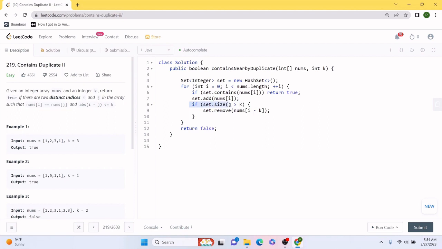At the same time, we would check if the current size of the hash set is greater than our given input k. If that is the case, then we need to remove the earliest entry inside our hash set, and we can calculate that using the current index i minus the value k. And then if we remove that value from the hash set, our hash set is only going to contain k elements, and then we can keep on repeating the same process until the very end. If we haven't returned true by then, we can return false in the end, and this is going to be the whole solution. Let's try to run this code.